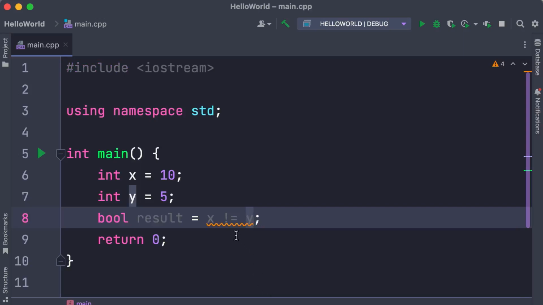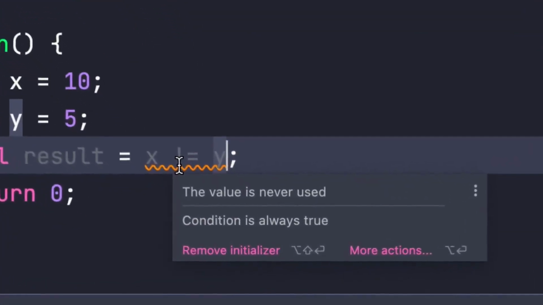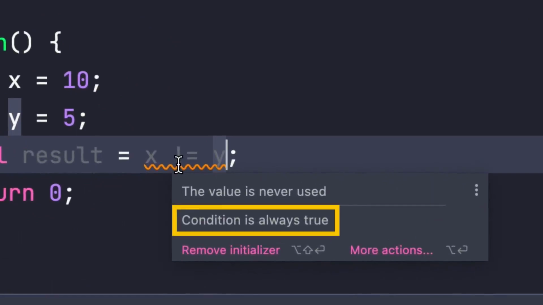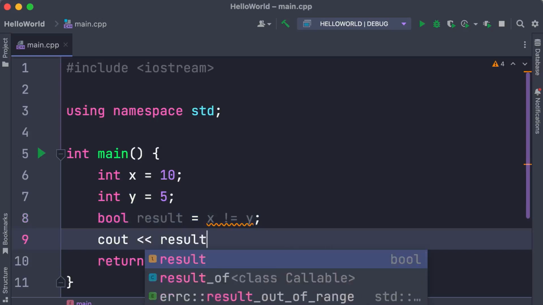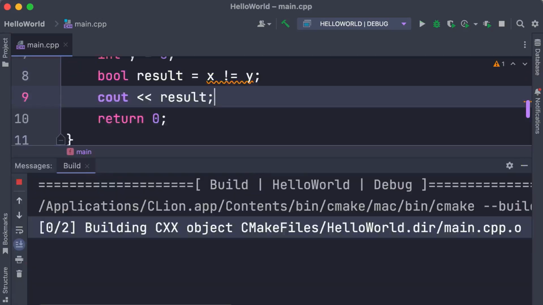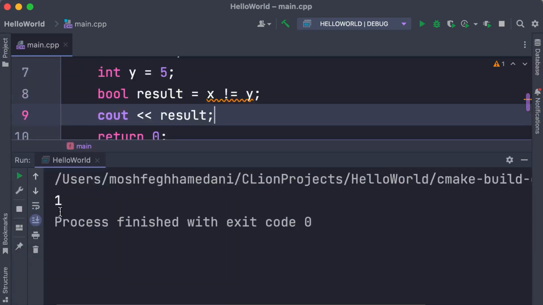Now, we have a little warning here that says condition is always true. Because the compiler knows the value of these variables, it knows x is 10, y is 5, and 10 does not equal 5. That is why we get this warning. But if it didn't initialize these variables and read their values at runtime, we wouldn't get the warning. So don't worry about the warning at this stage, okay? Now let's print the result on the terminal. So we get 1, which means true.